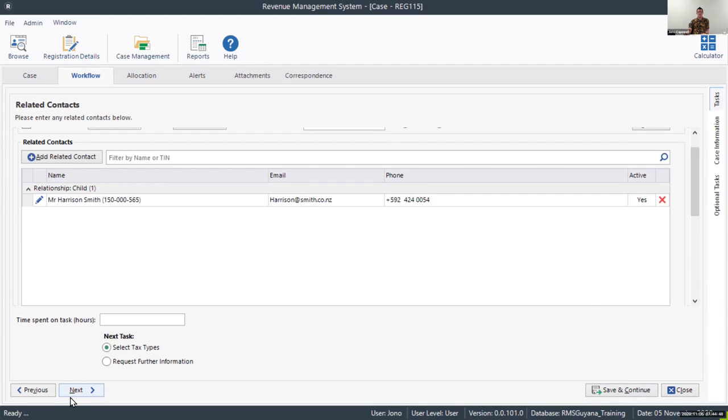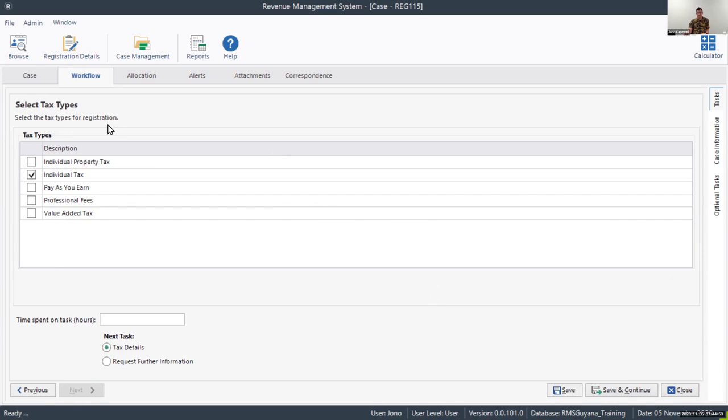Okay, so we can go back to selecting tax types again. So the selected tax types here, you can see when I came here, individual tax was automatically selected. That's because I had selected on the first screen, the registration eligibility screen, that I was an individual and that I was employed. So it has given me individual tax automatically. At this point, I can then select the other tax types that I might need to register for as well.